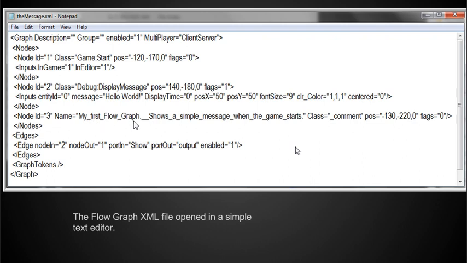My first flow graph shows a simple message when the game starts. And notice the use of the underscores. Hey, I know what that is. That's from my comment, and the class is comment. Oh yeah, this is beginning to make sense. I'm not sure what all the other stuff means, so we're just going to leave that alone for now till we find out more about how XML files work.